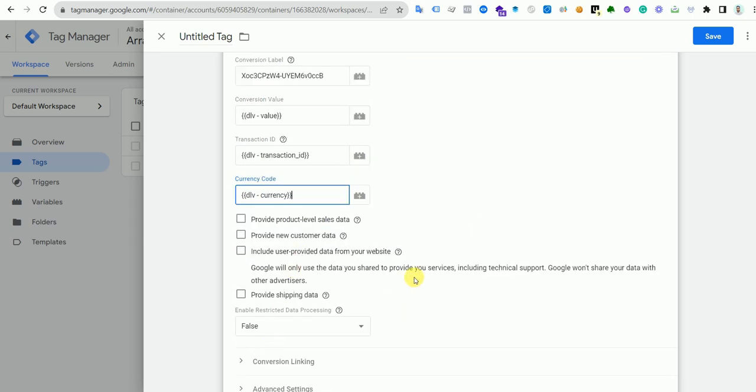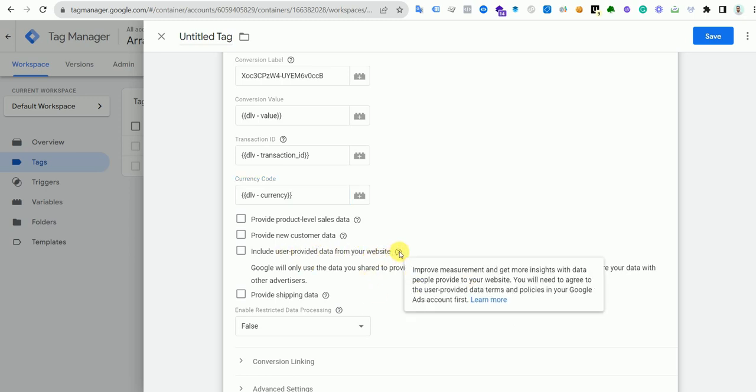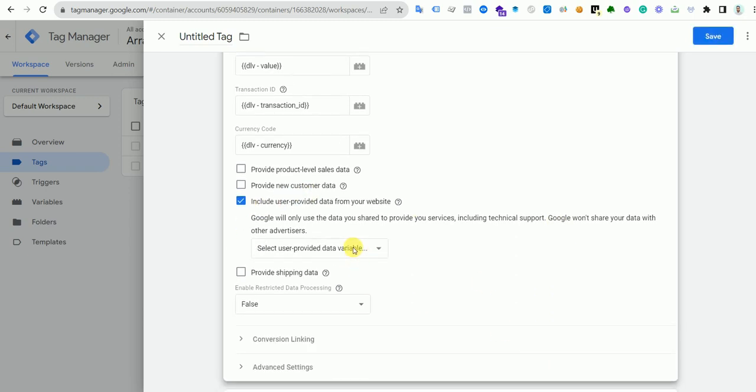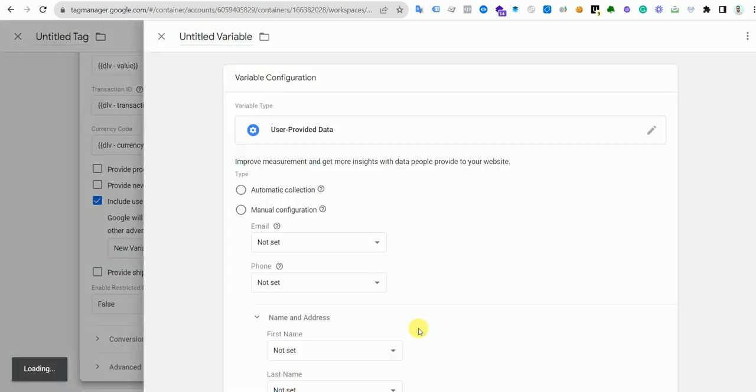So okay, if you click on include user-provided data from your websites, Google will only use the data you share to provide your service, including technical support. Google will not share your data with other advertisers, so this is very restricted. And so you have to click on the pop-up, and we will get variables. So if you click these variables, then we will get a few fields.